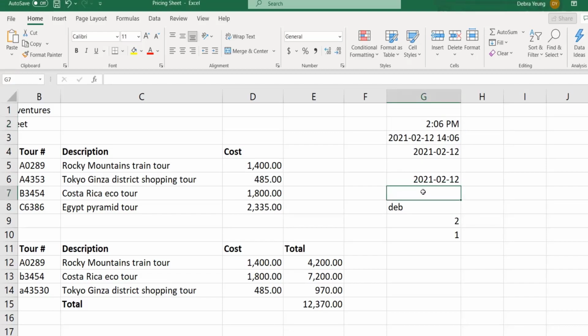Okay, so if you just do Control plus the semicolon, it gives you a date stamp. That's all it is. It doesn't change. It's as if you actually manually had written in the date, not like you have the formula here. And if you do Control Shift semicolon, you should get the time stamp. So you've got the time stamp and the date stamp.